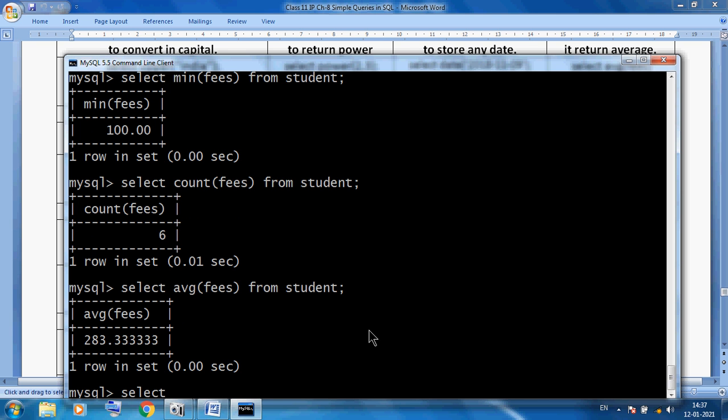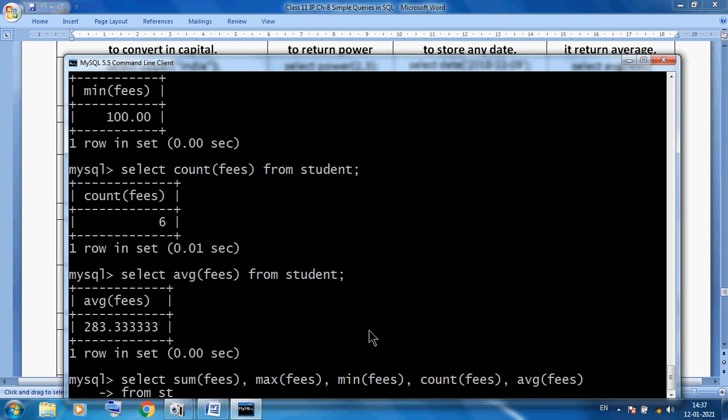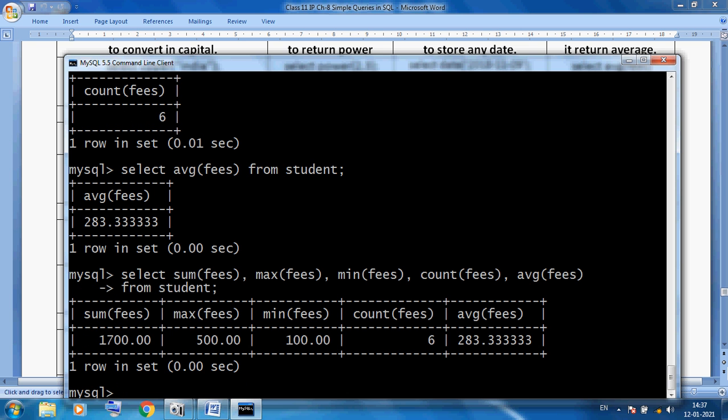But all things you can see in one place. Select, suppose here I am using sum, here fees, max, min, count, and average, from the student table. So all the aggregate functions will display at a time: sum, max, min, count and average. You can see maximum 500, minimum 100, count 6, average 283.3333. So this is our average value.